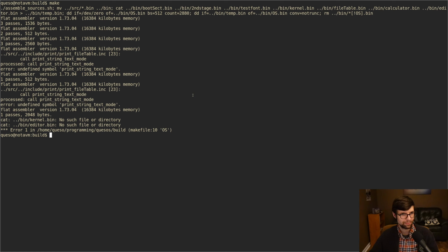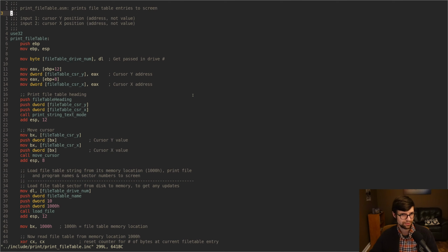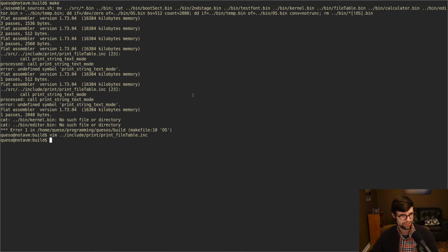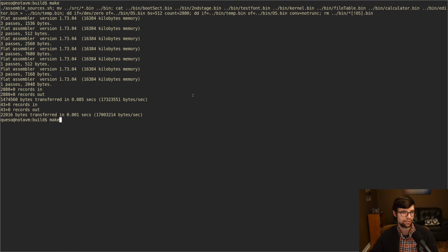Okay, undefined symbol. So that is in print file table as well. Yep. That is true. Find replace it. That's the only time we have it. Okay, good to know. There we go. Okay.